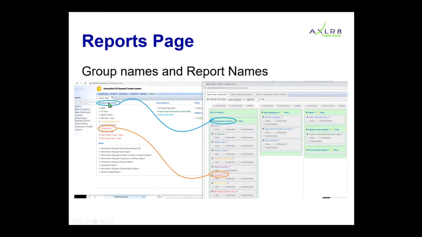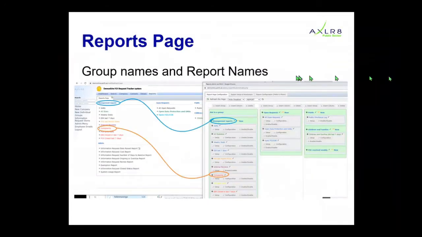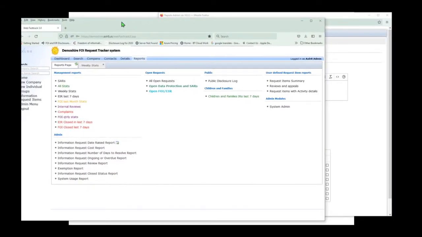And we're going to be looking at the reports page to start off with, and you'll see that on the reports page you will have various groups. Now, which groups and which reports you have will be bespoke to your organization. So I think my reports over here, I think I have them over here. If I show you my reports page, they're very different to your reports pages. If we flip to the demo now, so this is a reports page, and you'll see the top item is management reports, the top group, and the top report is SARS, and then there's all stats and so on.